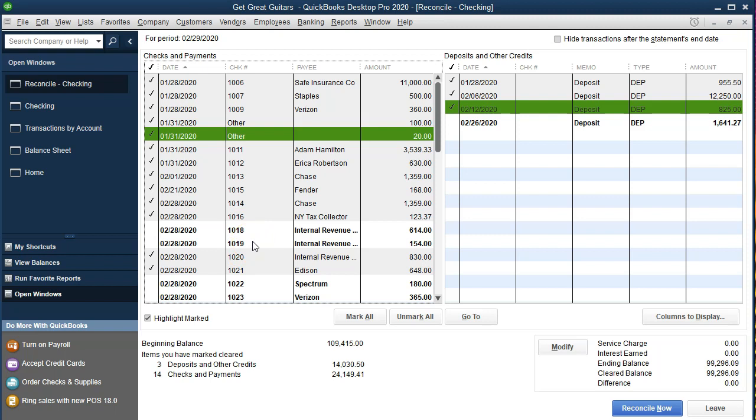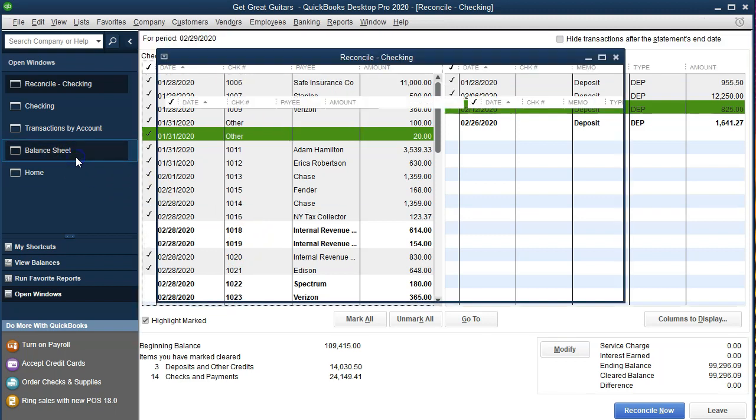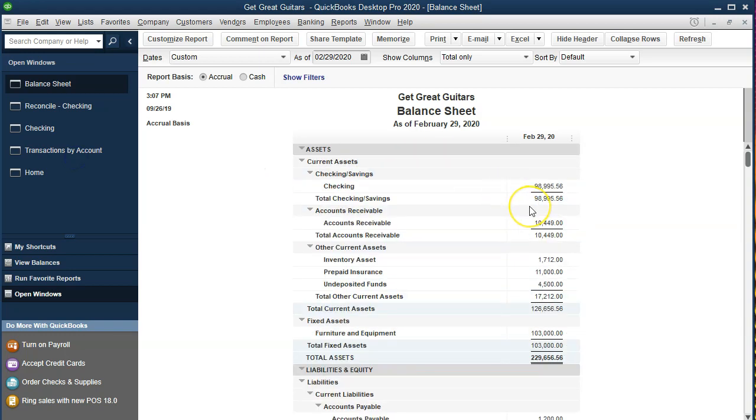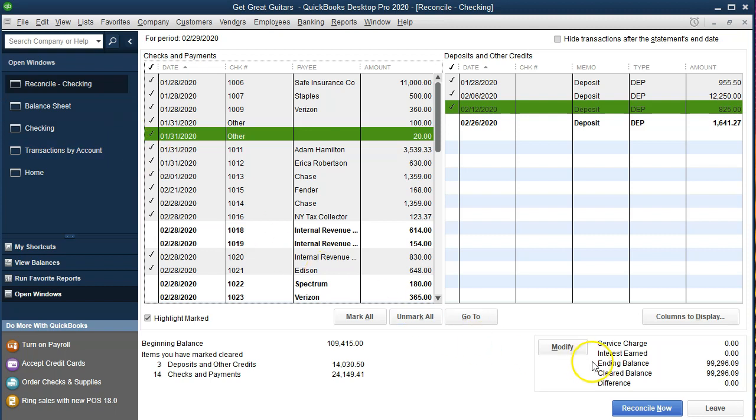When we actually create the bank reconciliation, QuickBooks will say, hey, here's the book balance at the 98,995, and then here's the reconciled balance at the 99,296. That's the amount on the bank statement. The difference is going to be related to these 4 outstanding checks and this outstanding deposit.